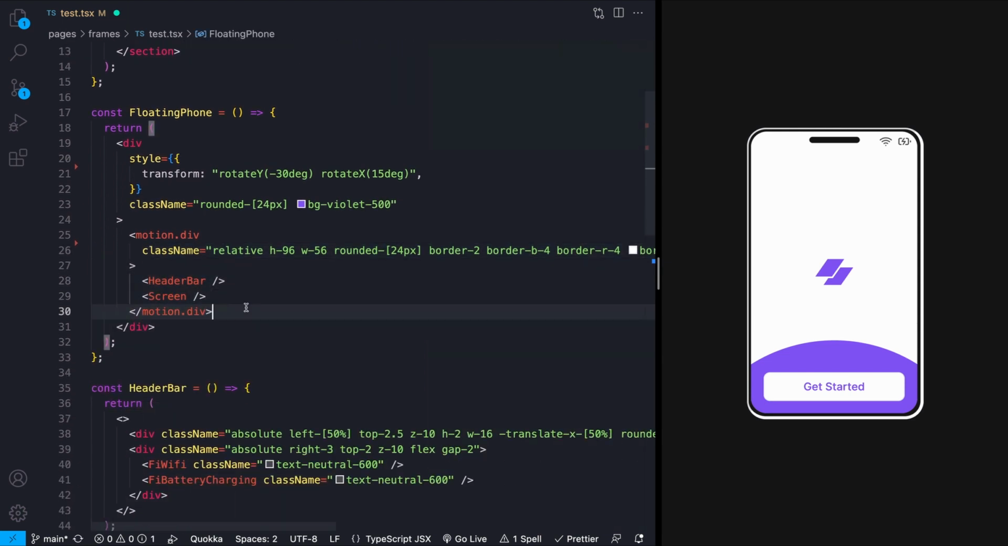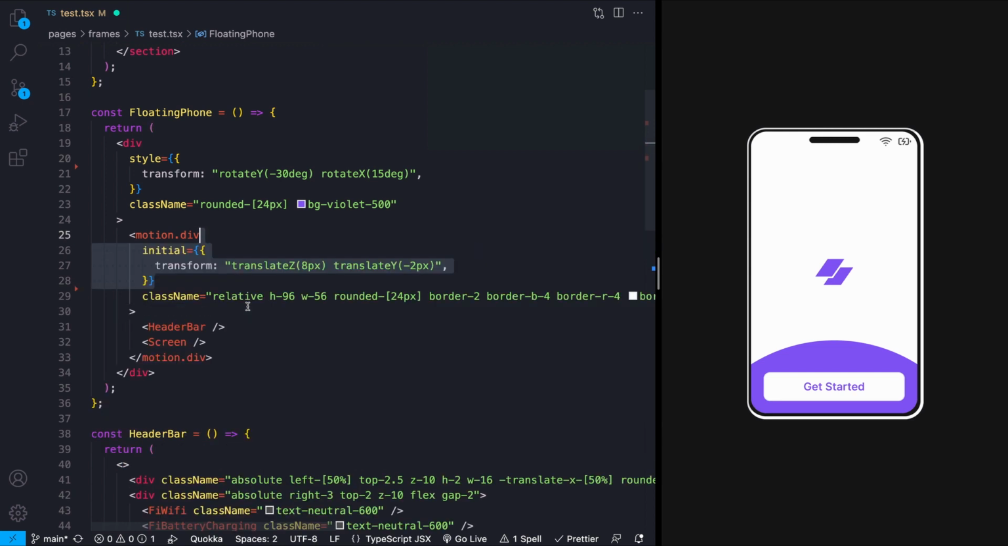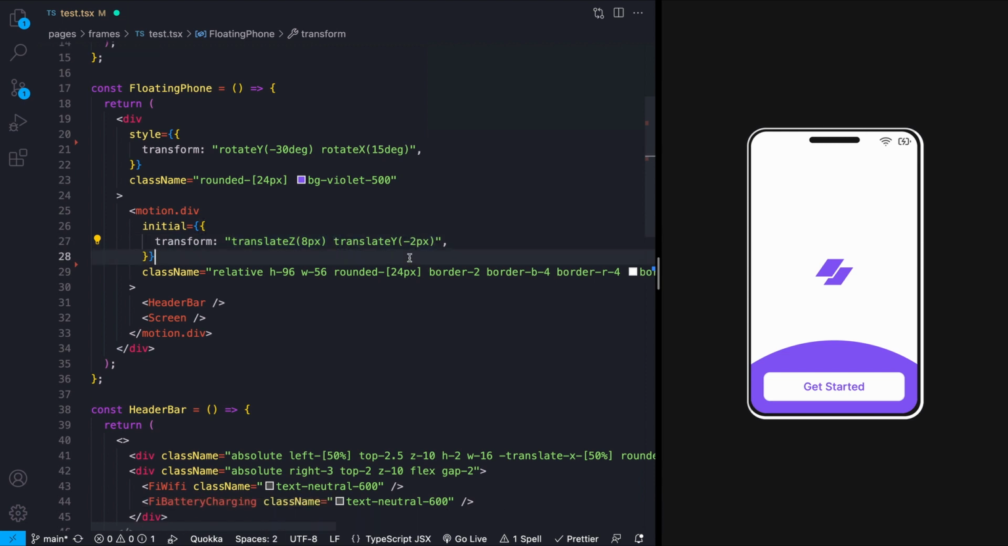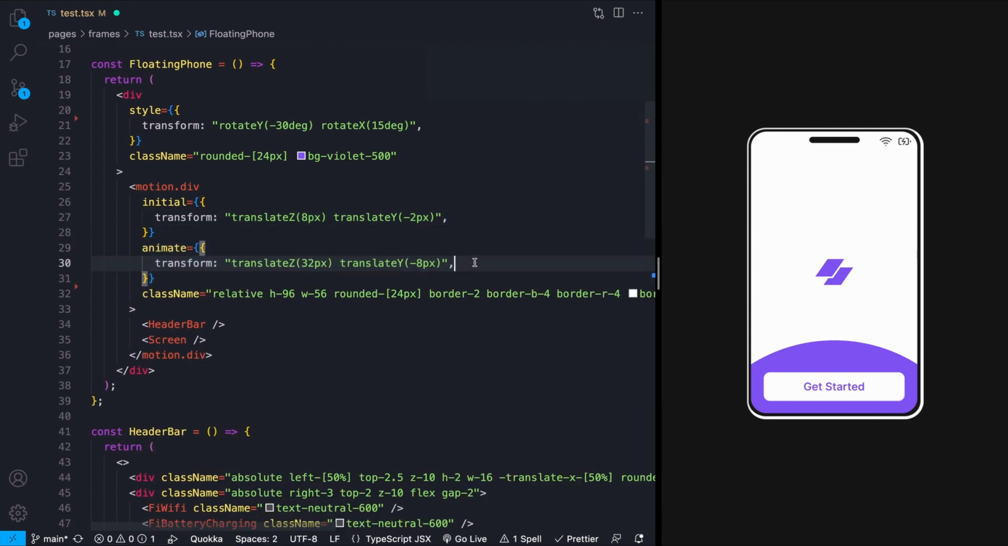This gives us access to 3 props, which we want to check out. In our initial prop, which defines the initial style of our element, I'll translate our element on the Z axis 8 pixels and the Y axis minus 2 pixels. Again, I pick these values randomly. The Z axis moves the element towards us and away from us, and the Y axis moves the element up and down. In our animate prop, which defines the styles for the component after it's been animated from our initial state, we'll add the same style, but increase our translate Z and decrease our translate Y.